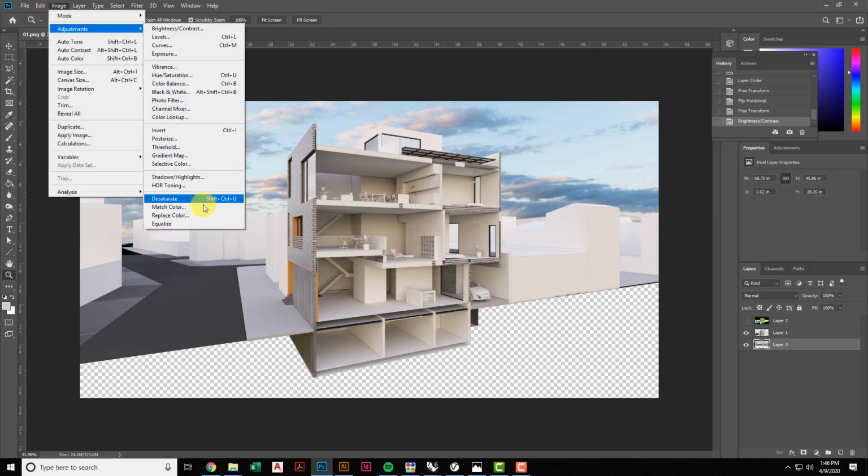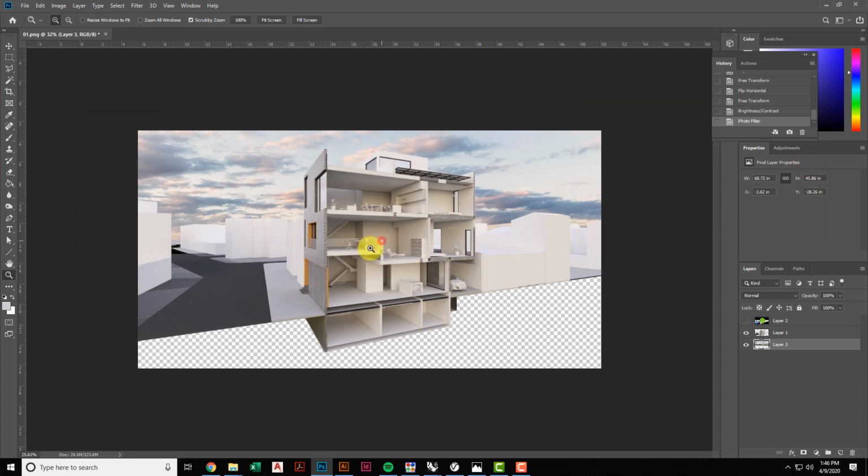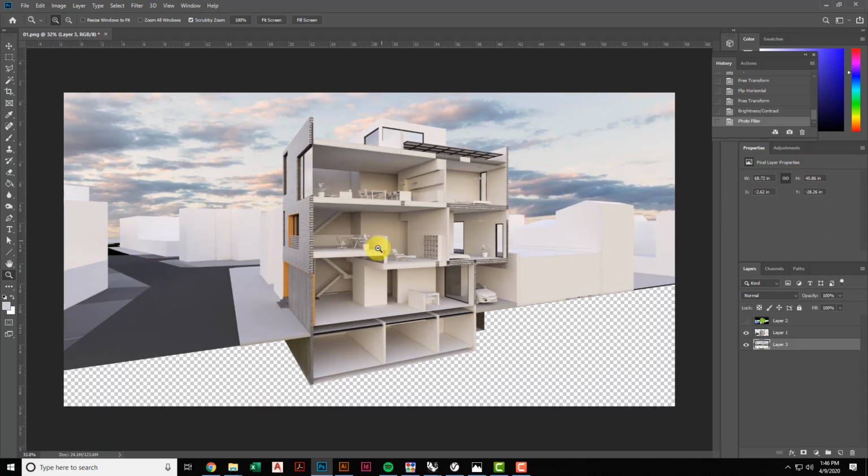Maybe do a little bit of a photo filter. It's feeling a little blue. Warm that up a little bit. Sure, that looks good. So something like that. So nothing too crazy in Photoshop. I don't need to go crazy here again.